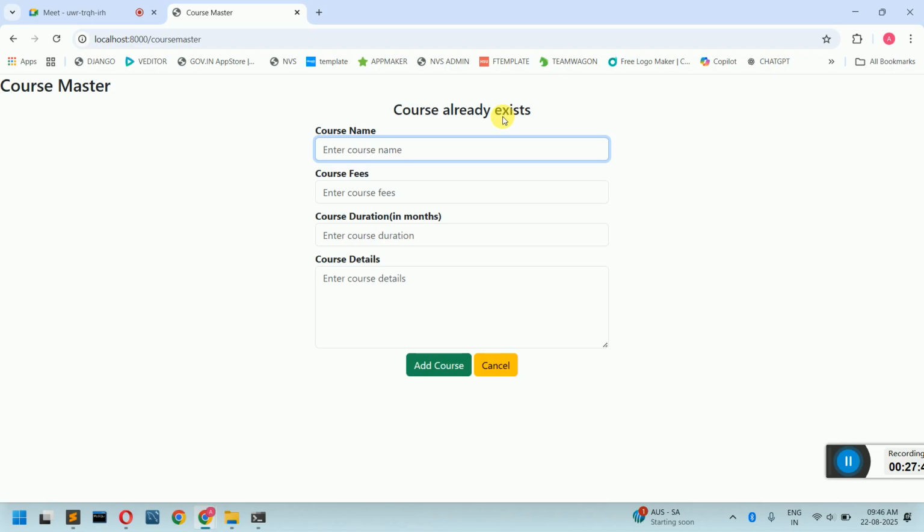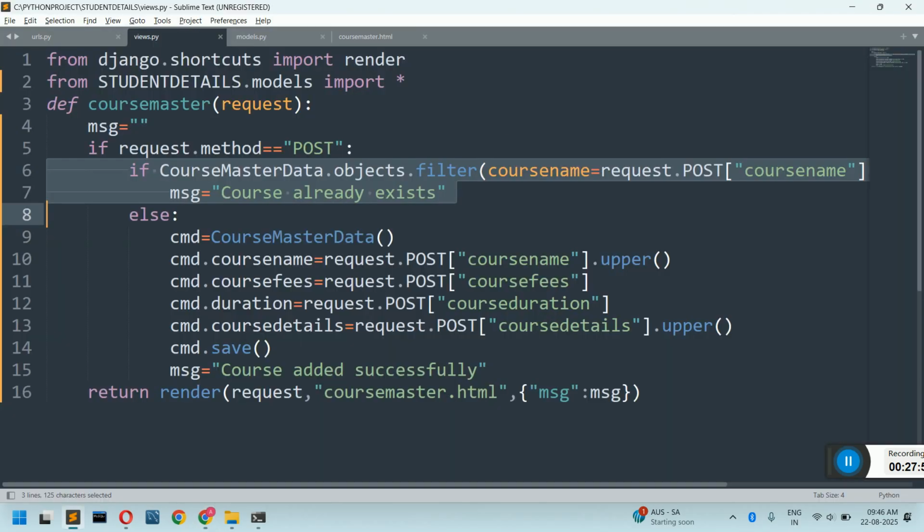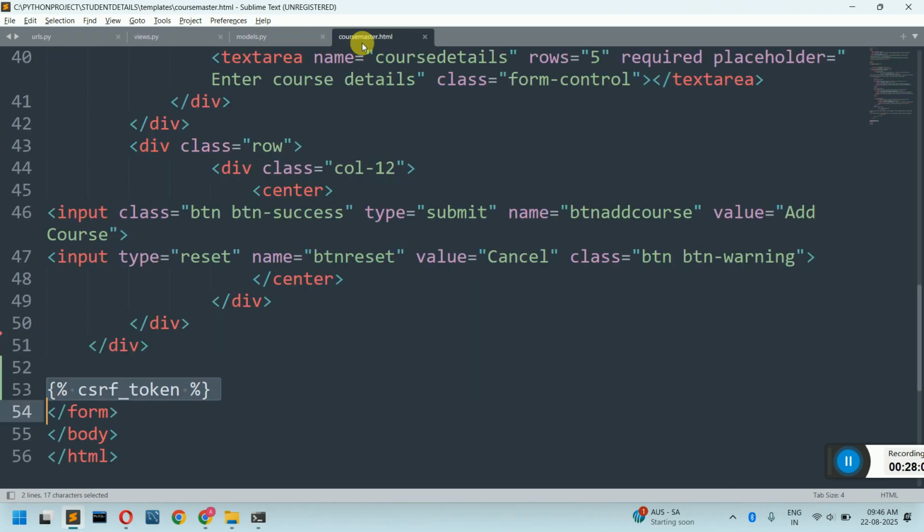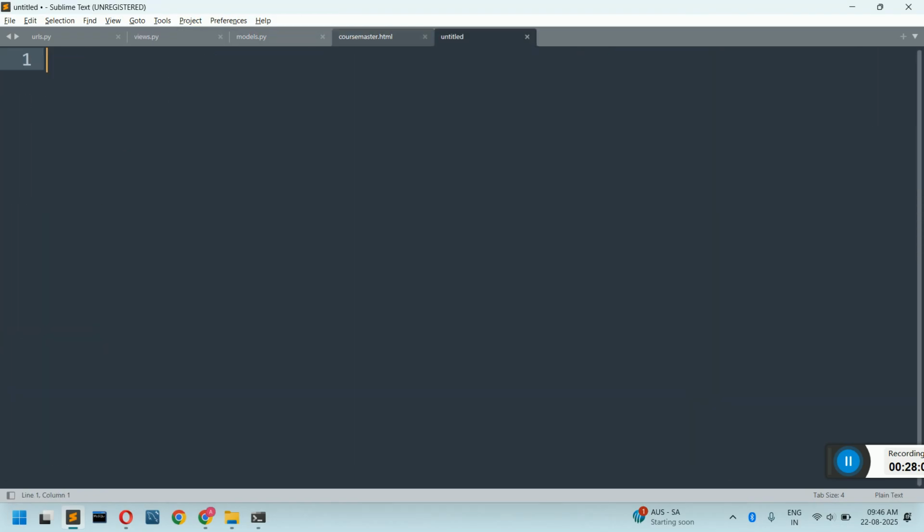Sir, I want to see all the courses. Okay. So to see the courses, we can put it on this same page or you can put it in a separate page in this case. Let us put all the added courses in a separate page. So what do we have to do for that? We have to create one more HTML page in this case. So I'll take one more HTML page.